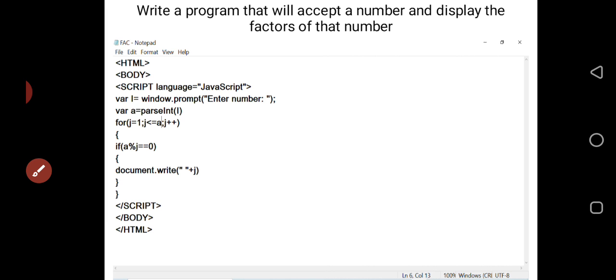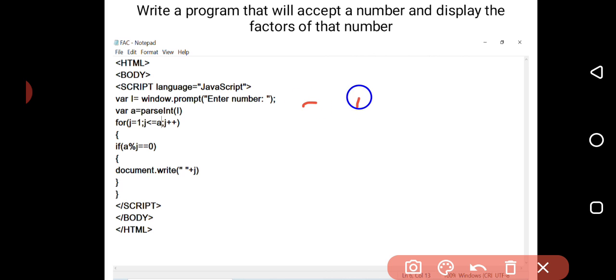In this way, up to the value given by the user, one by one, suppose user has given 8, all the numbers from 1 to 8, a will be divided, and after dividing, the numbers for which the remainder is 0 will be treated as factors and displayed there. Fine. Then we close the script, then the body, then the HTML.